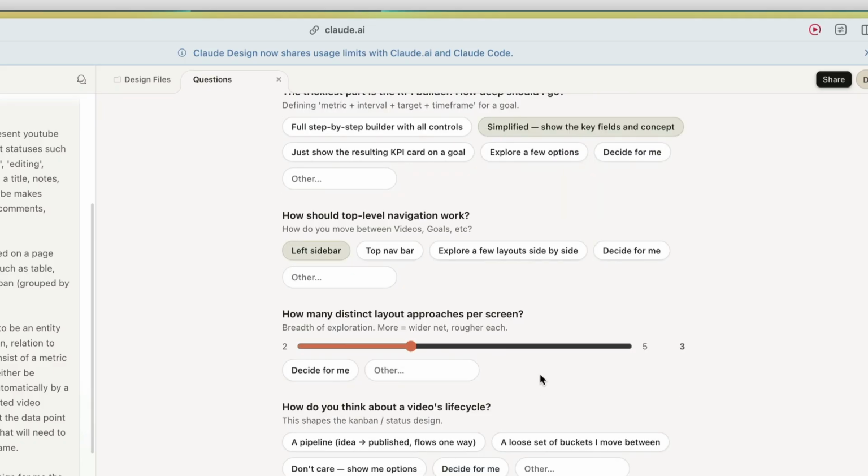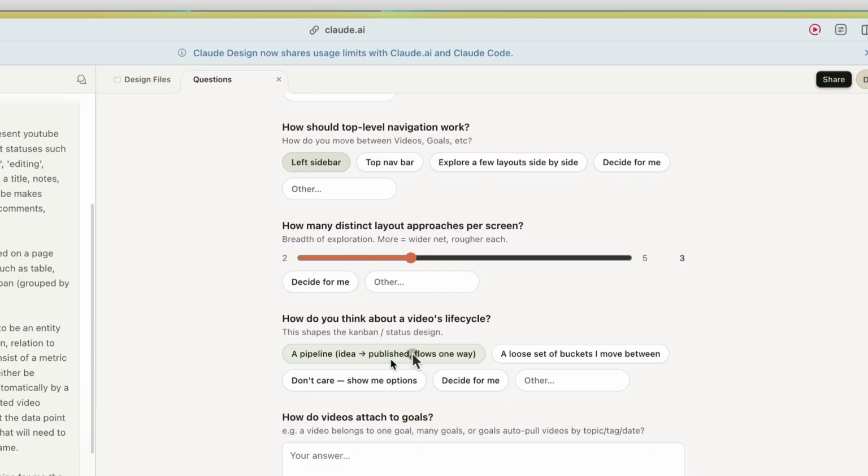Then it asks me how should top level navigation work. I prefer sidebar, so I said sidebar. And then it also asks me some questions about the pipeline, how I wanted the video pipeline to look like, and I said that it should be a pipeline based on the statuses. So idea to publish one after the other.